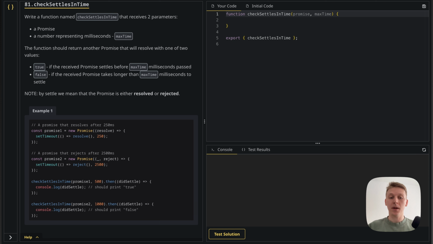In the second example though, where we pass promise 2 and 1000 milliseconds, the return or the resolved value is going to be false. Why? Because promise 2 doesn't settle before 1000 milliseconds have passed. Actually, if we look at it, it settles after 2500 milliseconds have passed. So it's clear that 2500 is bigger than 1000, so the result should be false.